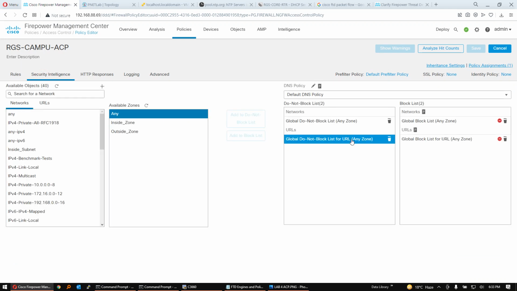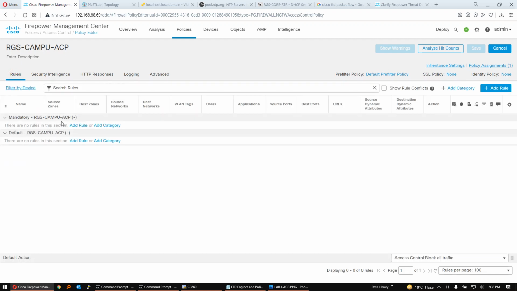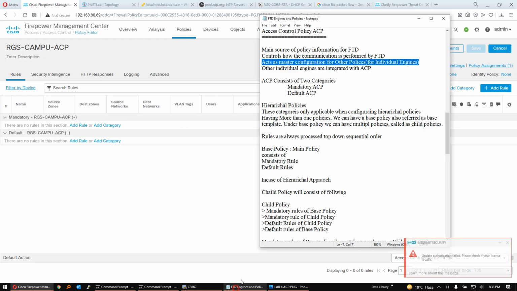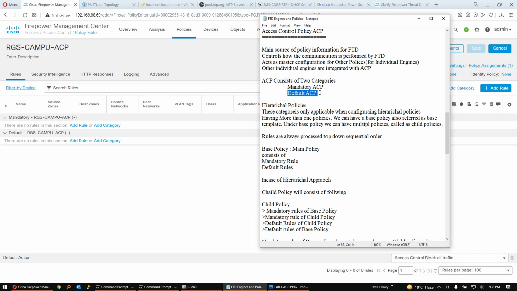This is the tab which is integrated. These configurations are integrated with these rules. That's why the access control policy is called the master configuration for other policies. Access control policies consist of two categories: mandatory access control policy and default.